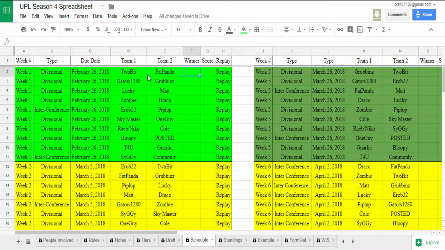So for the winner, if 2-bit wins, you put 2-bit. If Grubbins wins, you put Grubbins. It's pretty self-explanatory. The score is where you might get a little bit confused. How it works is if 2-bit wins with 2 Pokemon left, the score would be 2-0. If Grubbins wins against Gators and Grubbins has 3 Pokemon left, it would be 0-3. So make sure you put the score, the number corresponding to which team won.